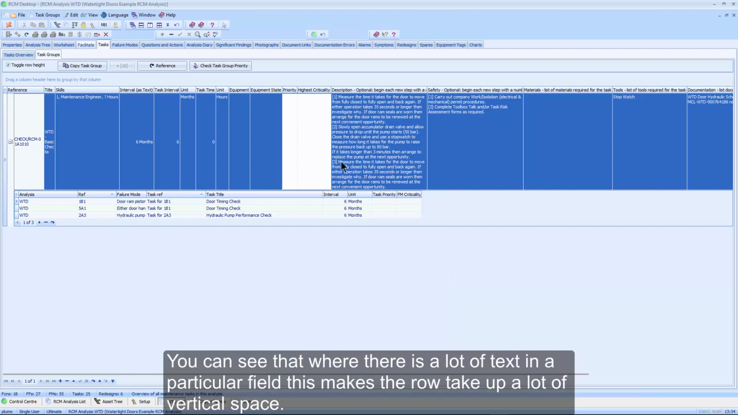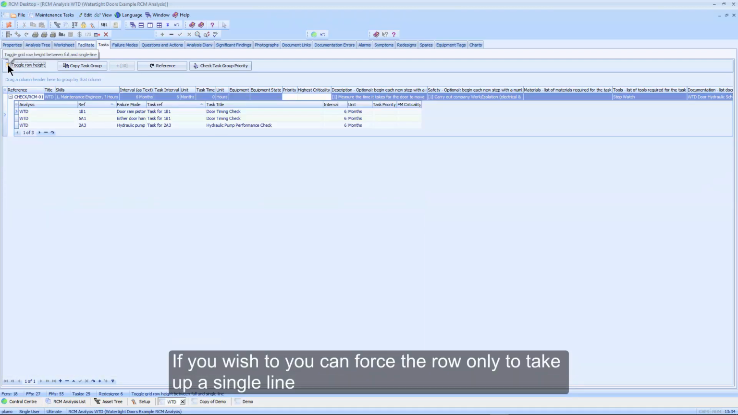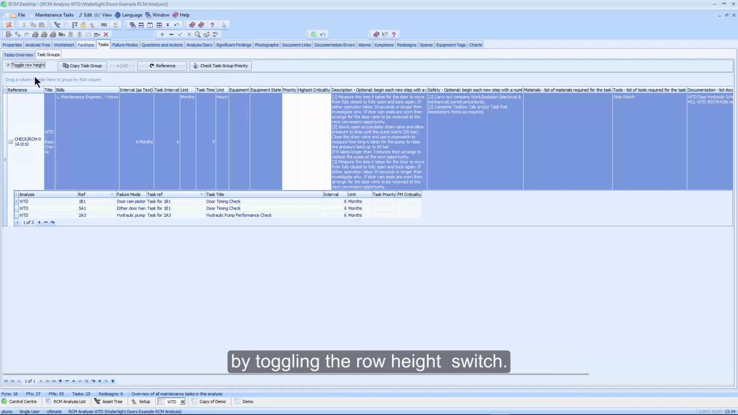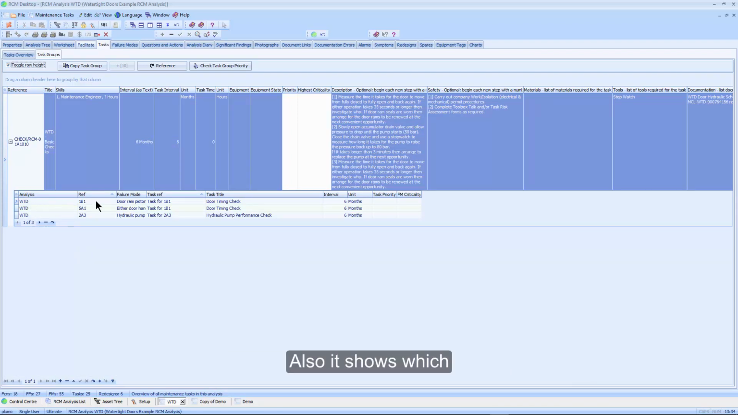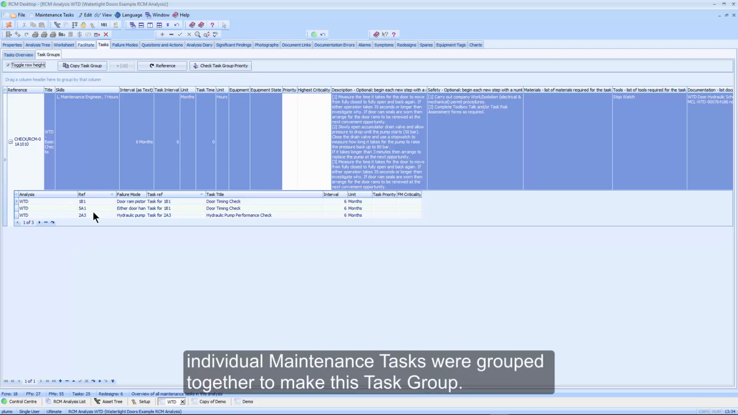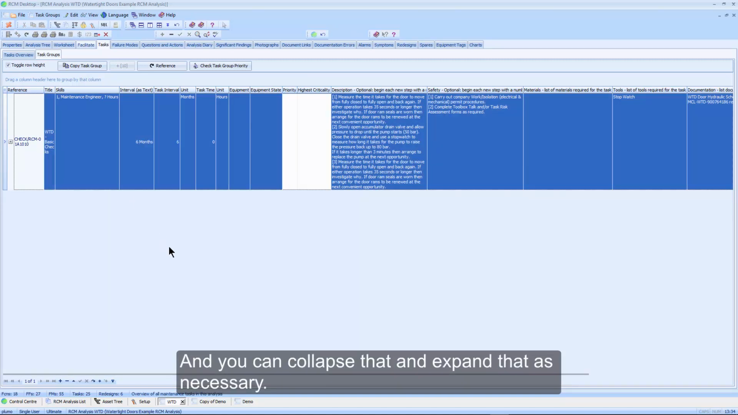You can see that where there is a lot of text in a particular field, this makes the row take up a lot of vertical space. If you wish to, you can enforce the row only to take up a single line by toggling the row height switch. Also, it shows which individual maintenance tasks were grouped together to make this task group, and you can collapse that and expand that as necessary.